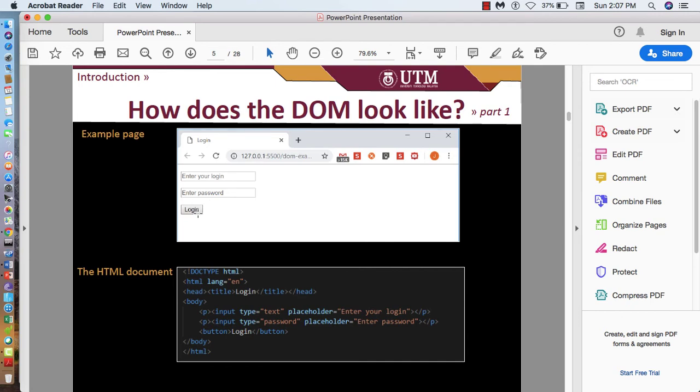If you have this page, the HTML document will be like this. We have input type text, placeholder enter your login, which refers to this box, and then password, which refers to this box. You see the document type, which is HTML, and then you have html, head, and body. These are what we call tags, and they are part of the elements in HTML. So the document object model is about the structure: which tag came first, which is more prominent than the others, something like that.